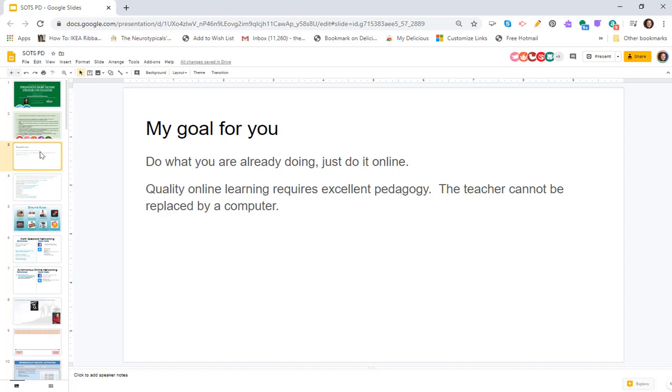And slide 3 is my goal for you. Come on down to slide 3. My goal for you is to do what you're already doing. Just do it online. We're not recreating everything that you've ever known for teaching. We are just moving it into an accessible platform for distance interaction. And that's really what I'm going to show you how to do today. And I'll stress that quality online learning requires excellent pedagogy. The teacher cannot be replaced by a computer. Your teaching strategies are the heart of what makes this good. So keep that in mind.